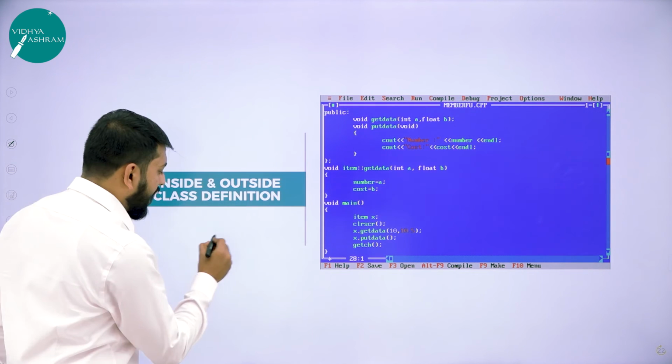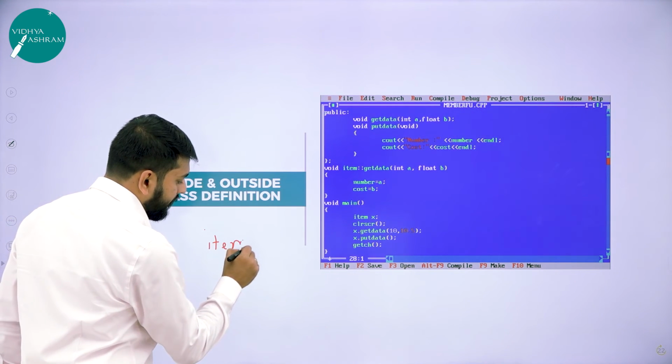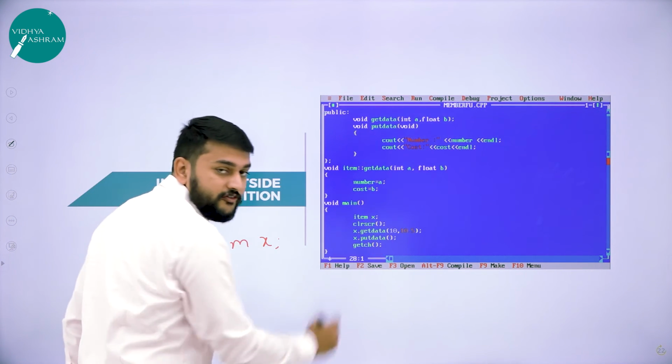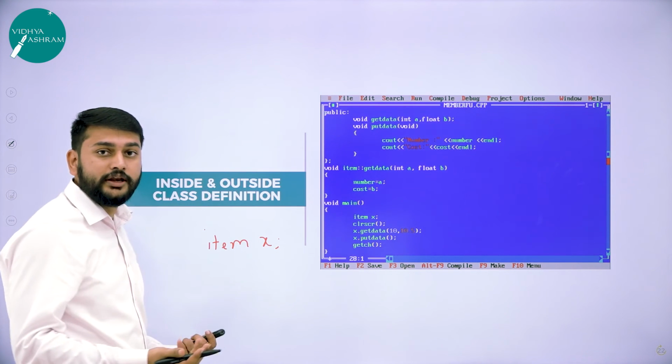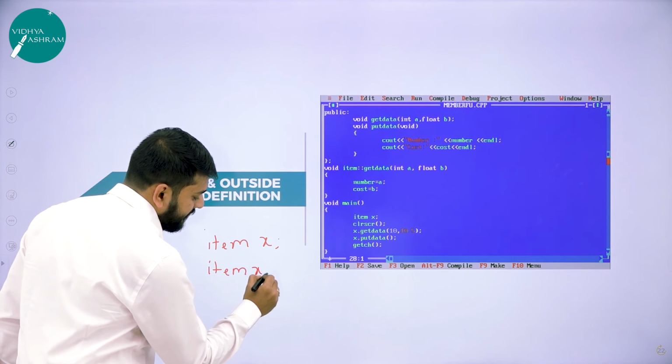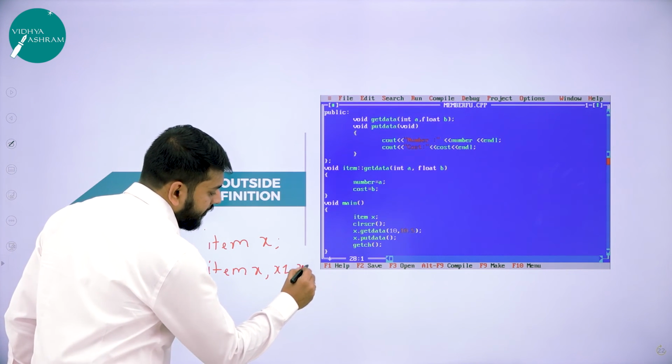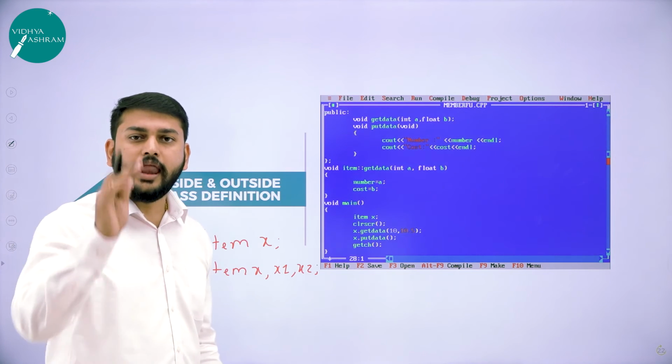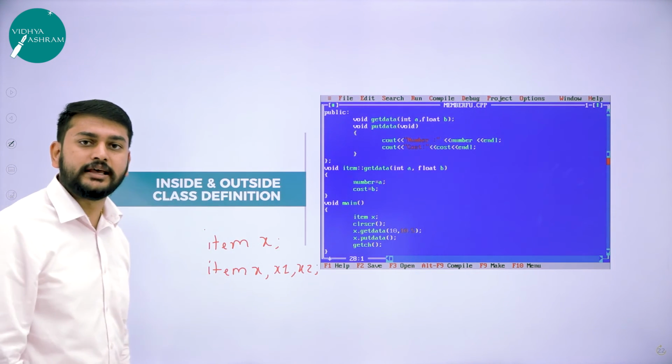Sir, you have written item X, right? So this is the syntax to create one object. So how do I create multiple objects? It's very simple. Item X, comma, X1, comma, X2, and so on. You can create n number of objects. What are these objects? I'm not getting a clear idea, sir.